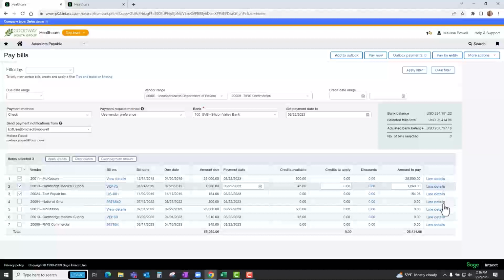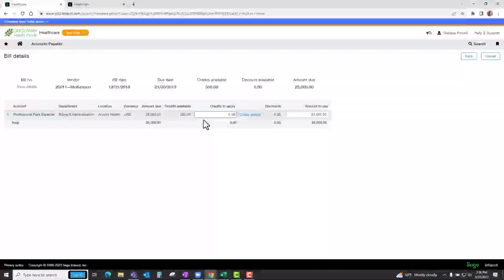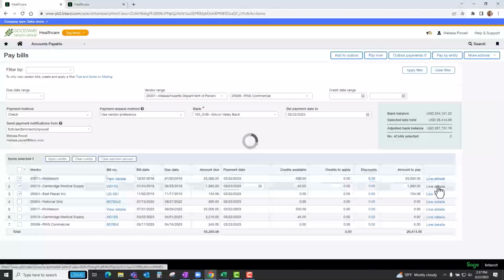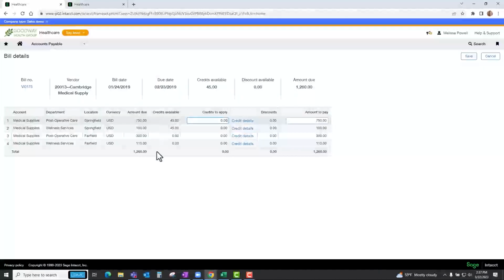You also have this line details area over here. So if you want to click the line details, you can see how many lines are in each bill. So this one just has 21 lines for $25,000 and a credit of $500 available. But something like this one right here has several lines available and a credit of $45 available.